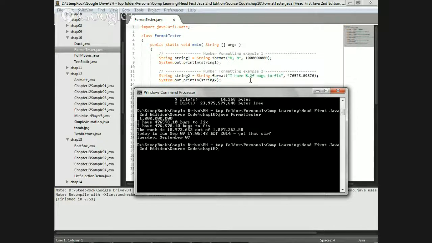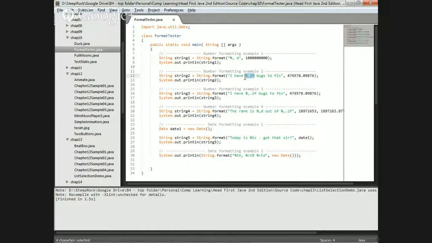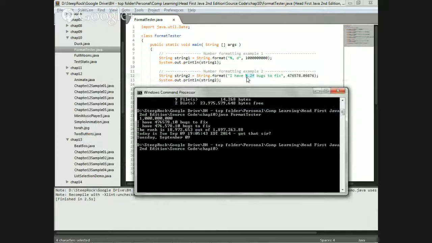So you just put the number 2. Where's your 2? Over here, this means that I'm going to take this and make it go out to 2 decimal points. Anytime you hit a percent sign in the quotes, Java knows to insert whatever's over here into there.